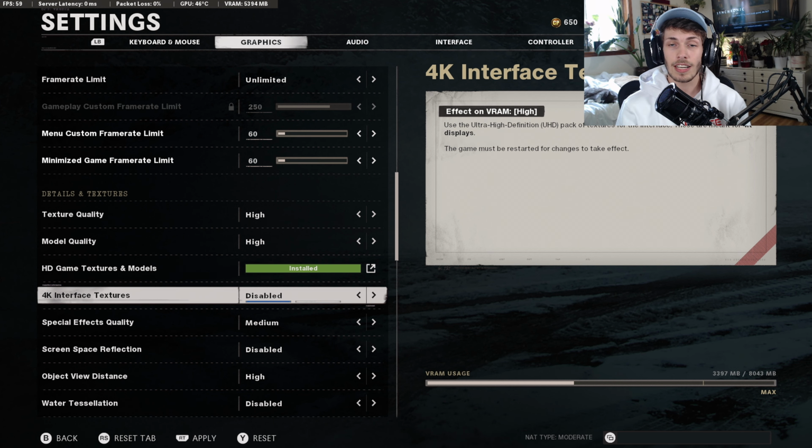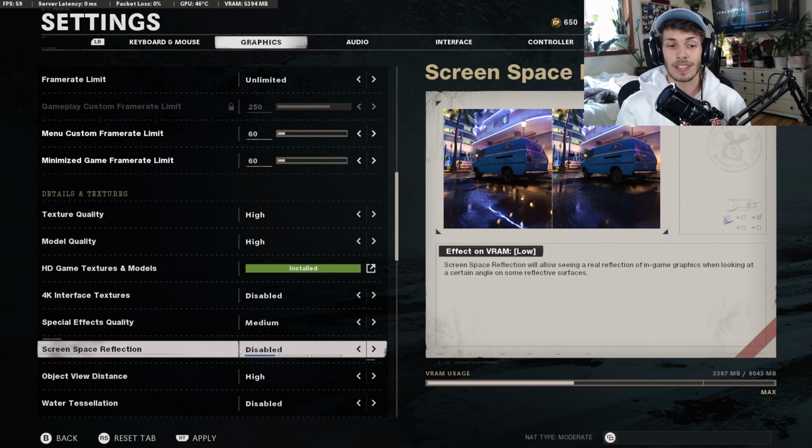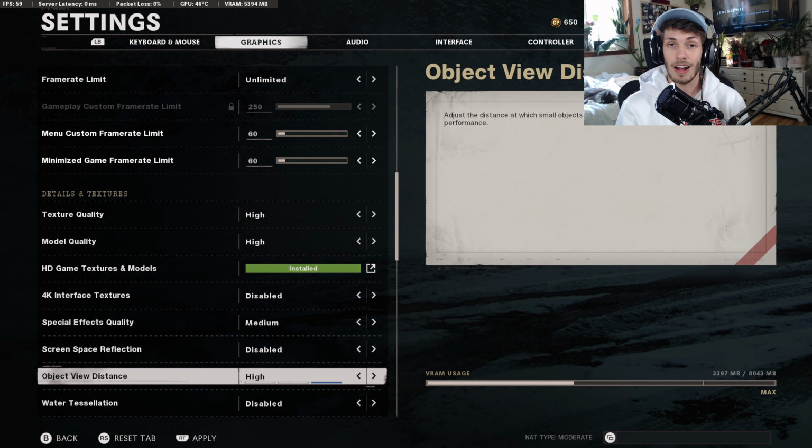For the 4K interface textures, this is disabled. Special effects, medium. Screen space reflection, this is on disabled. Object view distance, this is going to be high. You want to make sure this is on high just so you can see your enemies at farther distances.